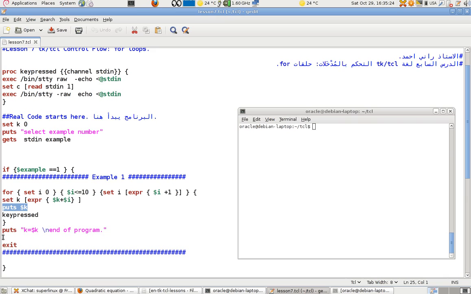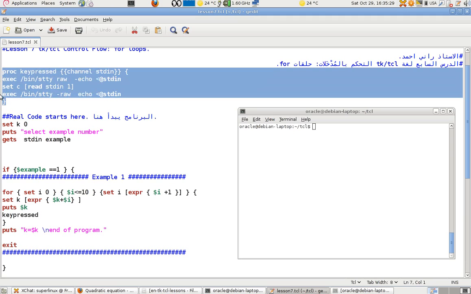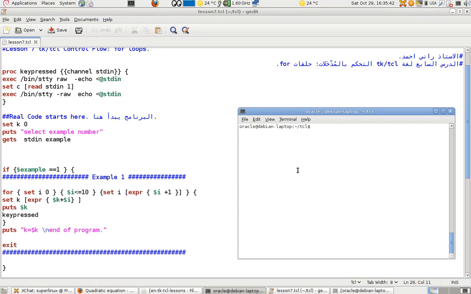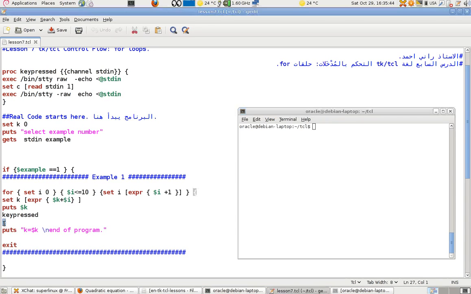The total value. Now this key pressed is just a custom command. We'll talk about it later, along with procedures, but for now understand that when I call this it will make me pause, and when I press enter it will proceed. Once the for loop ends, it will tell me how much k is now, and it will say end of program, with a new line between them, and it will exit the program.